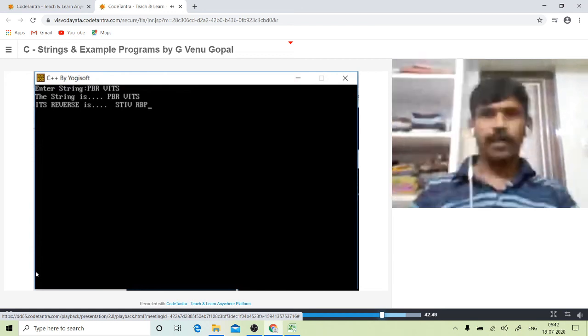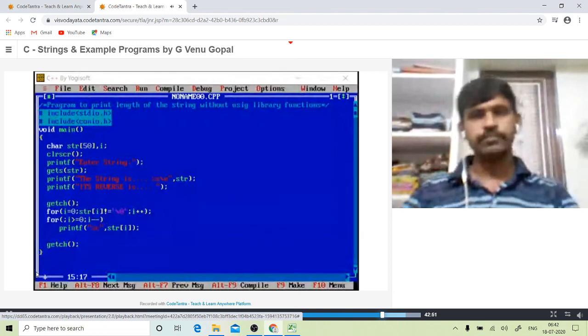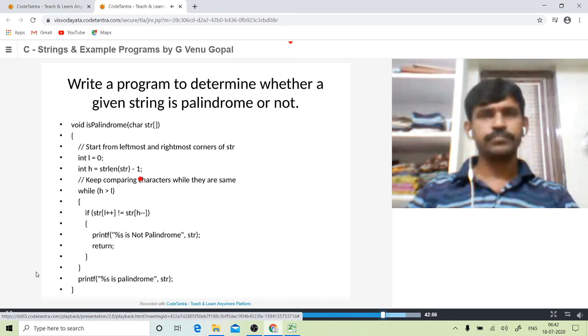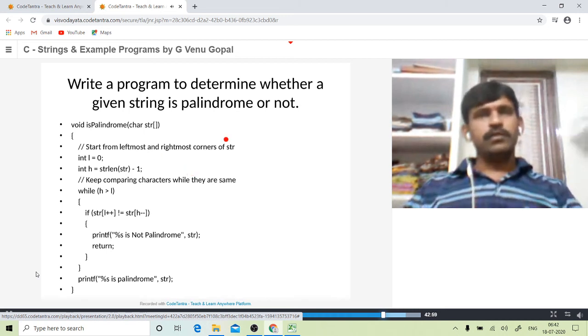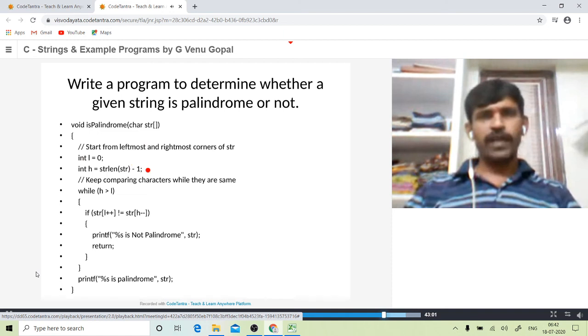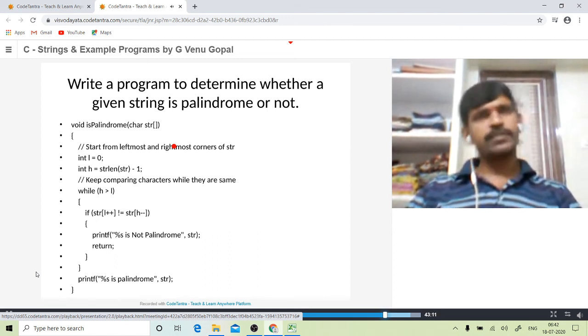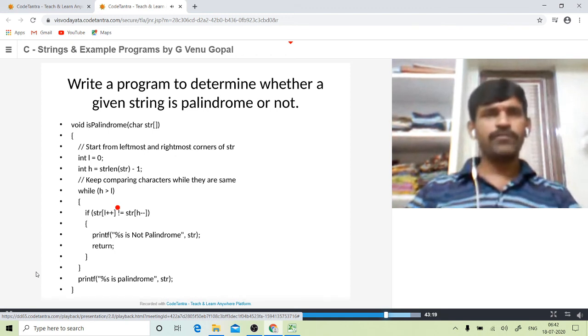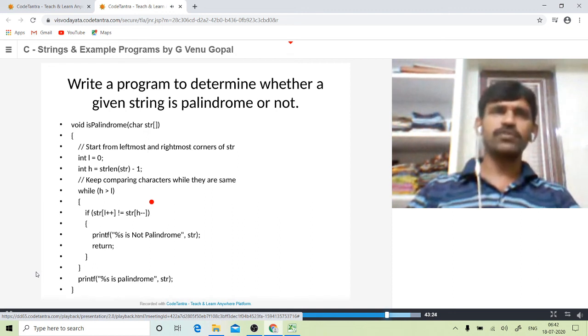Then let's go back to our presentation. This next program finds whether the given string is a palindrome or not. So first we read the string. Here palindrome means the first string and the second string after reversal are equal, then we consider the string a palindrome. So first we find the reverse of a given string and compare whether the reversed string is equal to the given string or not, then it is a palindrome.